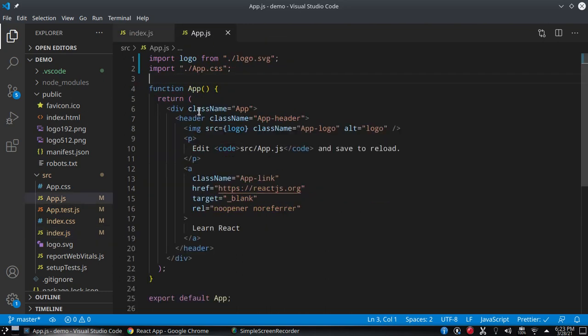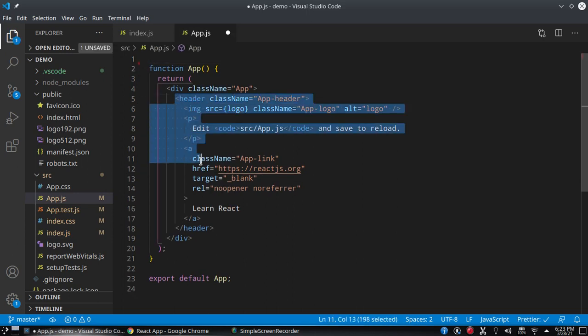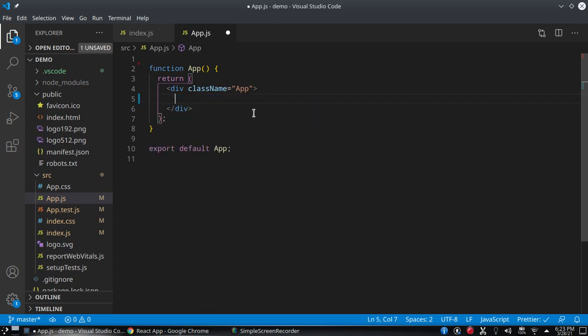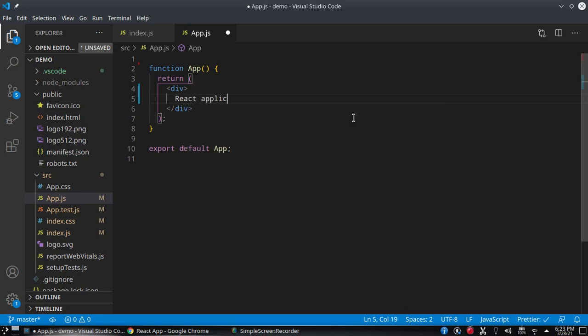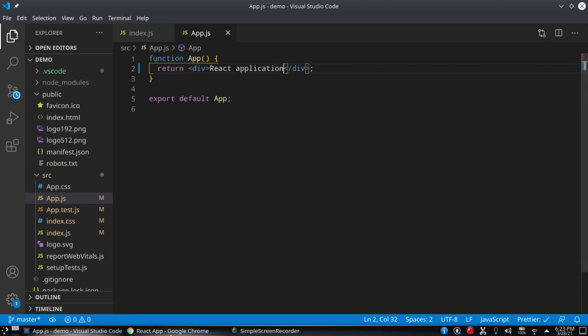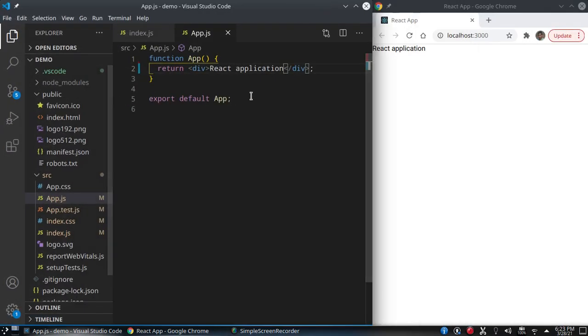For now, let's omit some extra code, and this code is JSX, that means XML written in JavaScript code. And also omit className. We have a simple division. Let's write some simple text, React application, and save. Go back to our browser and see here the text has appeared without reloading. So if we change something and save it, the change is automatically reflected in the browser.